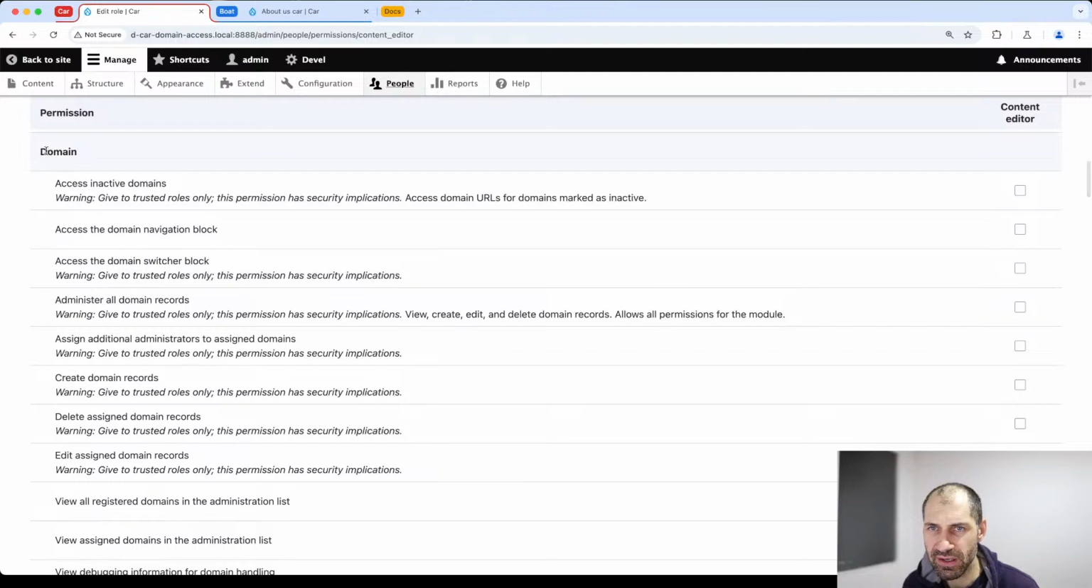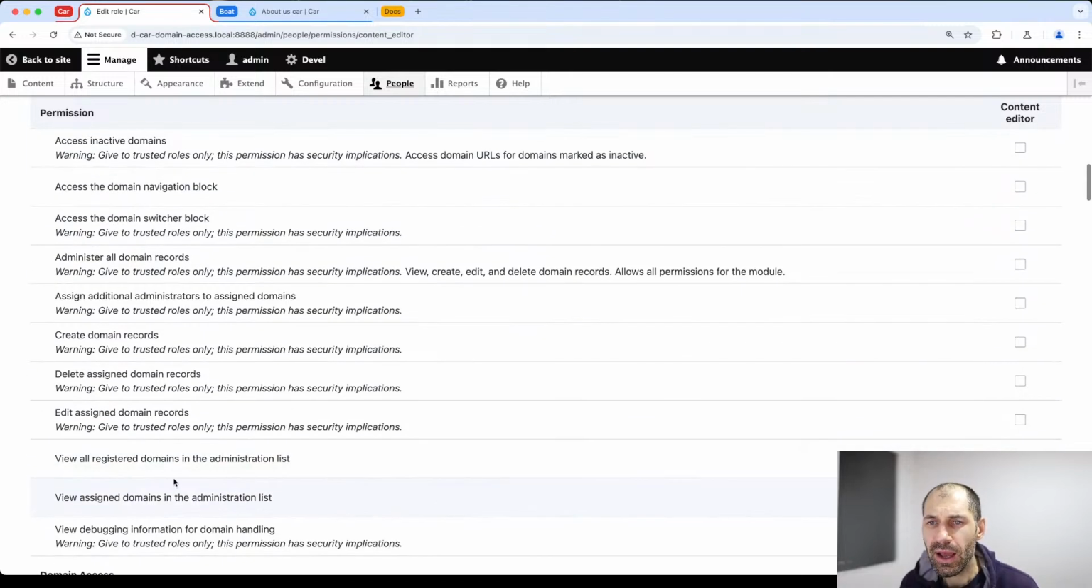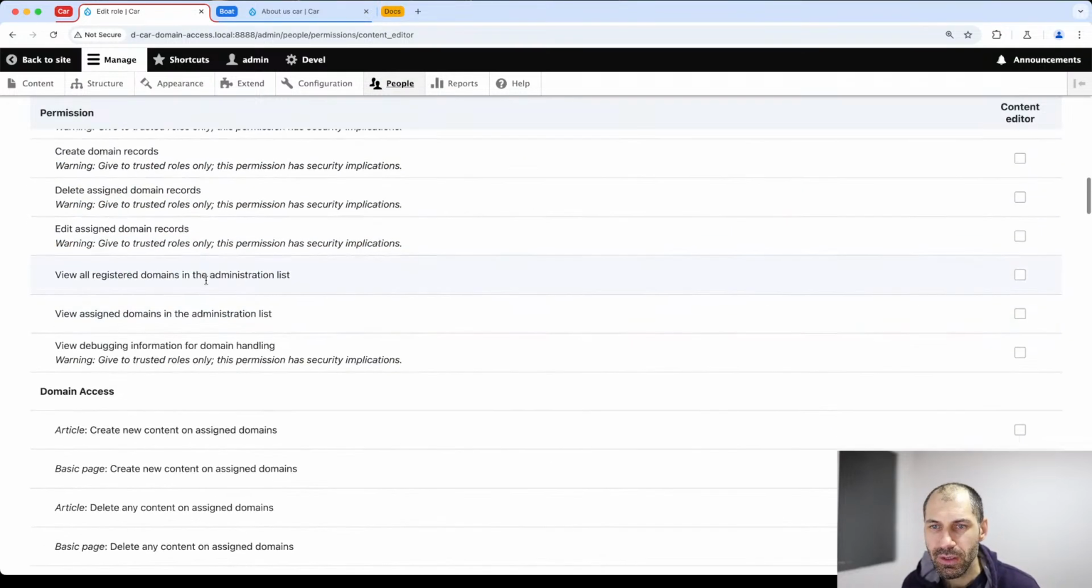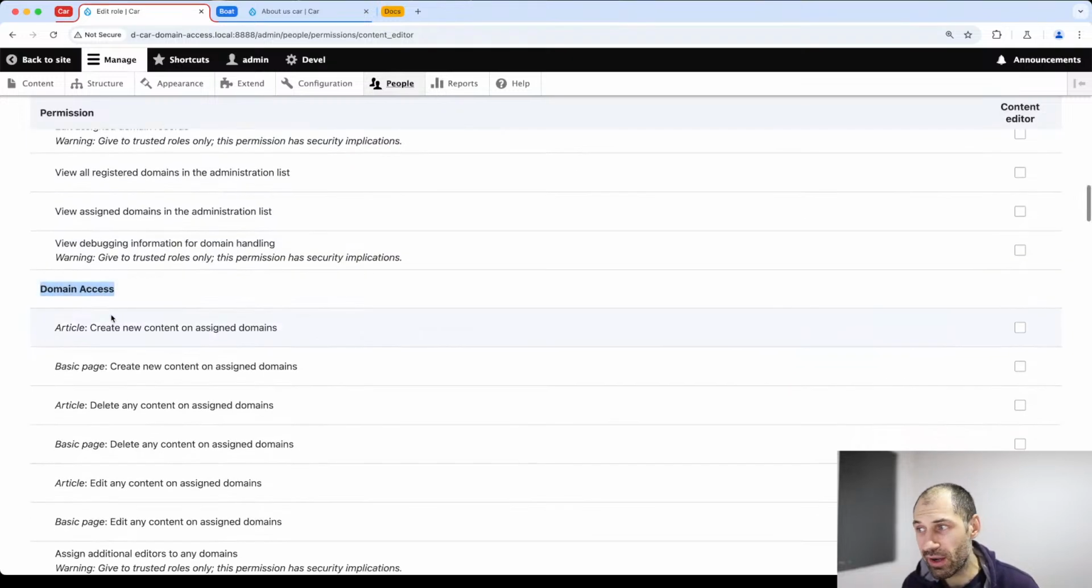And you have a few options here. Domain is used to actually modify the domain records. That is just for trusted users. Take note of the warning: give to trusted roles only. Important. Now, domain access is what we're after.